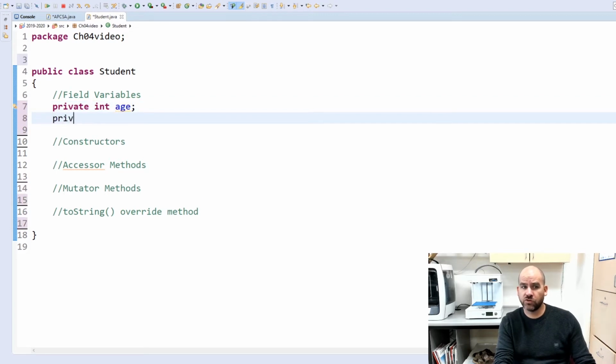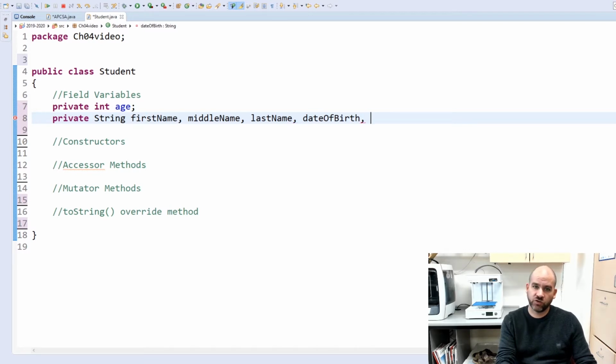We're going to want some strings, private string. We're going to want something like first name, maybe middle name, last name. We might want a string for date of birth. We might want a string for address. Okay, let's just stick with those ones for right now.